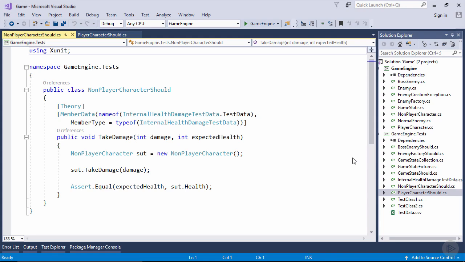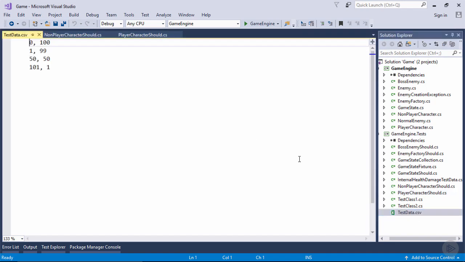We can use this member data approach to also get test data from an external source. So if we have a look in our GameEngine.Tests project here, we've got this testdata.csv file, and we've got the same 4 test cases here.